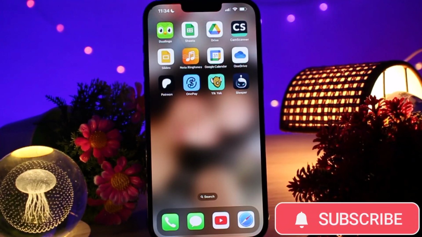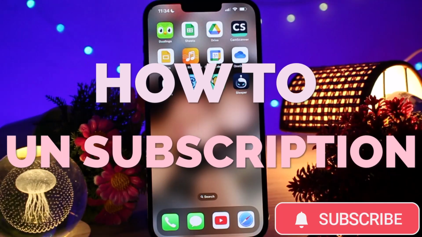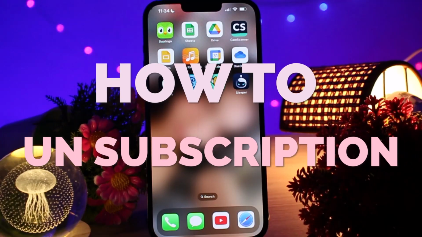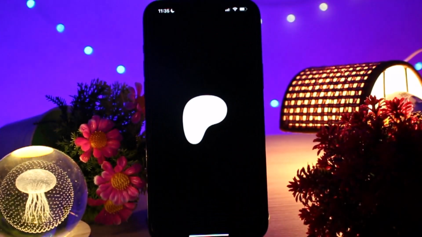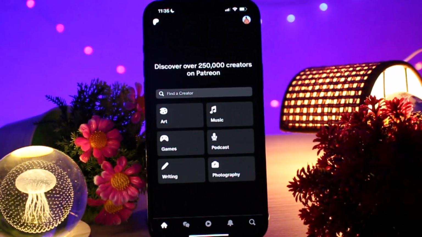In today's video, I will show you how to unsubscribe on the Patreon mobile app using your phone. Let's get started. First, open the app on your phone and make sure you are logged in to your account. Once you are on your home page, look at the top of your profile. Tap on the profile icon in the top right corner.